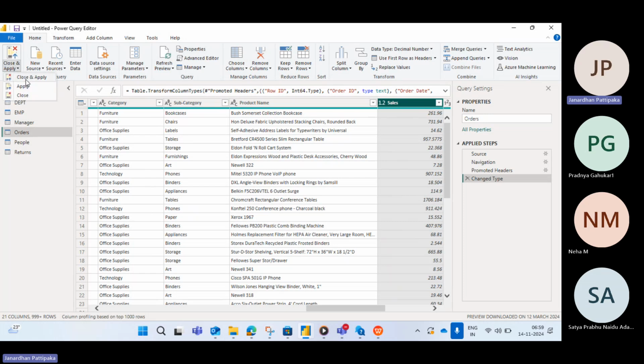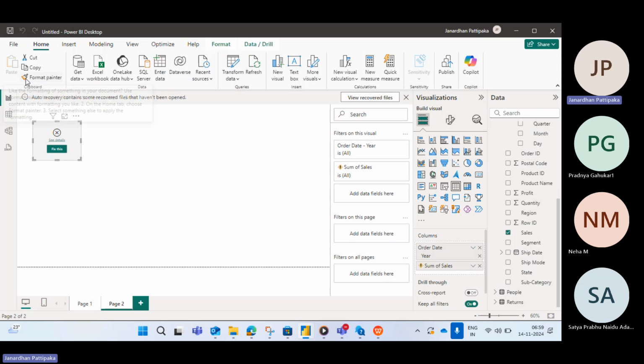Once you click on close and apply, you will go back to your original. See here, now your values are coming correct. So this is the importance of the data type. They will ask what is meant by data type. It gives the information on what type of data is stored in a particular column.